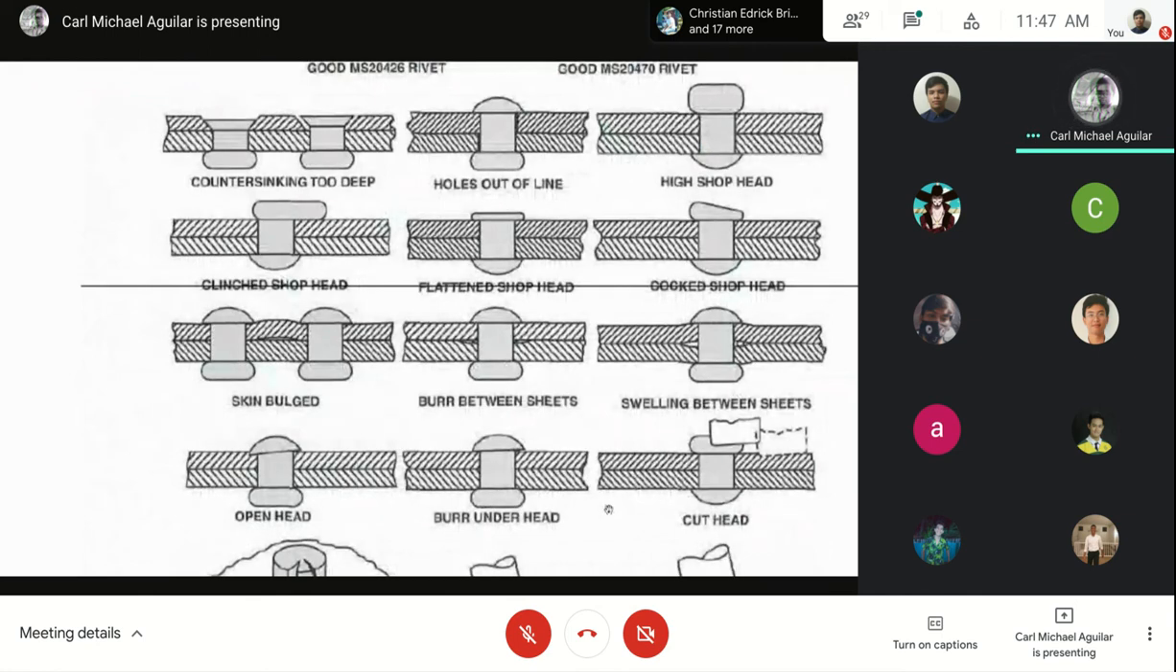Skin bulge, burr between sheets, and swelling between sheets are almost the same when there are residues within your sheet metal plate. Skin bulge: you overdid the impact to the point that it sank. This is your primary plate. Then you overdid the impact. So this one is just right, but here, damage occurred. Your plate is no longer even.